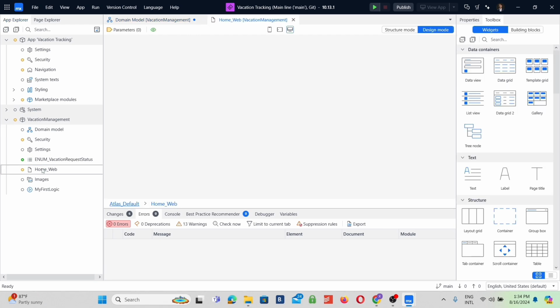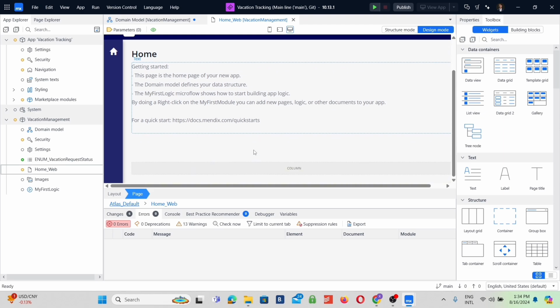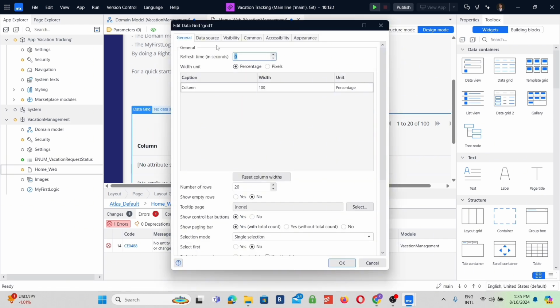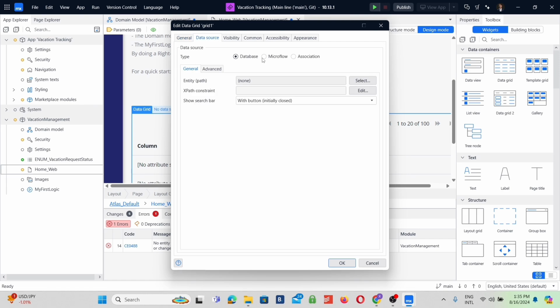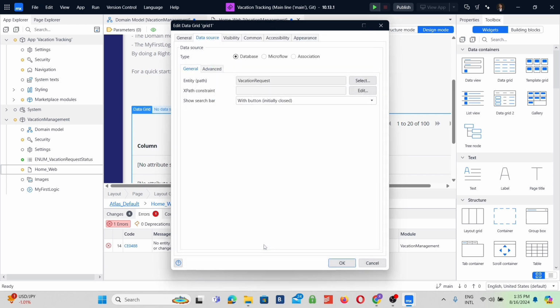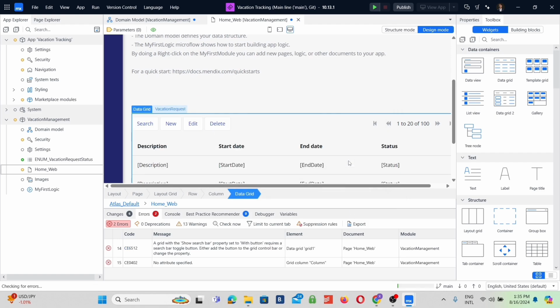Let's now configure the home screen data. We will drag a data grid widget from the toolbox to the gray column. Now we want the data grid to hold vacation request data. Since we don't need a specific format for our data, just autofill the data grid when prompted.